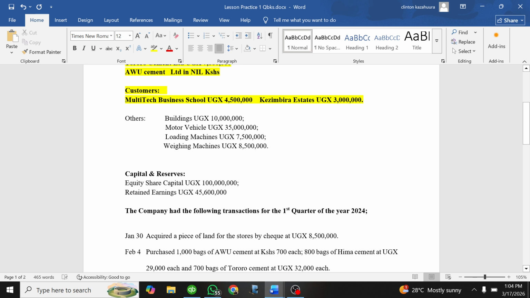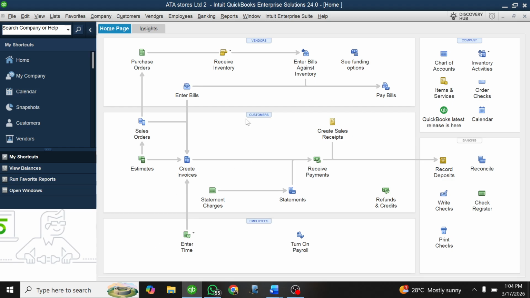One is Maltech Business, which had an opening balance of 4.5. In other books, customers are known as debtors, who buy from the business on credit. So we are going to enter these two. These are the only opening balances that we had. So we do the same thing. Now here we shall use the customer center.